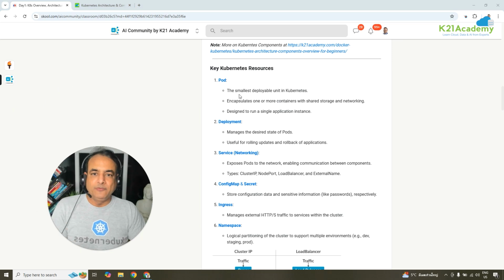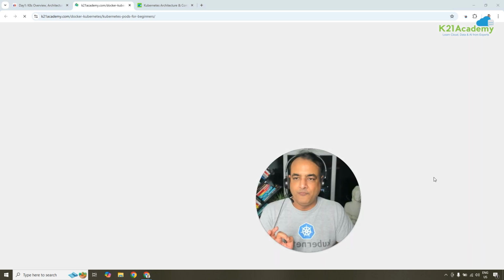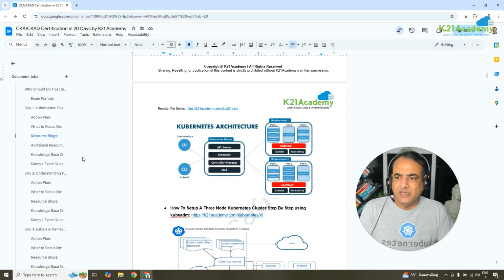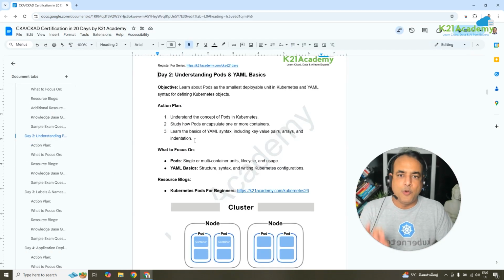So first, within Kubernetes resources, you have a pod, which is the smallest unit in Kubernetes, and is nothing but a collection of one or more containers where the application runs. The multiple containers share the same storage and the same networking, and they are designed to run as an application. If you want to know more about pods, there's a blog that I've referred to, Kubernetes pod for beginners. Refer to that. Also, on day 2, we are going to look at pod and YAML. I might add JSON as well, and we'll explain what YAML and JSON are.